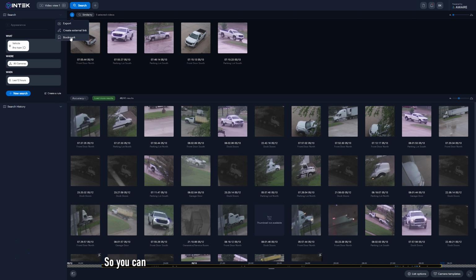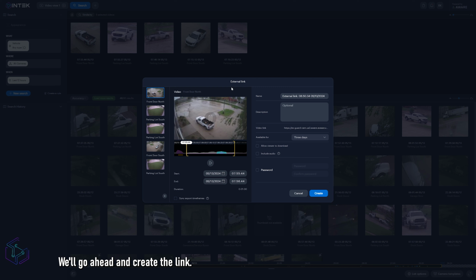You've got bookmark, so you can bookmark these clips in the system for other people to see. You can create an external link, or you can export it. Export would be if you want to save it to your computer, save it to a thumb drive, that old way of doing it. My favorite one is to create the external link. It's an easy way to share it. Everyone's able to access it. It's fast. We'll go ahead and create the link.